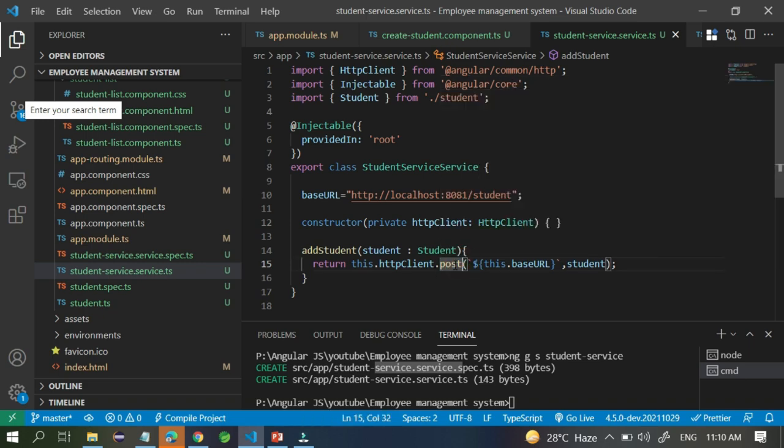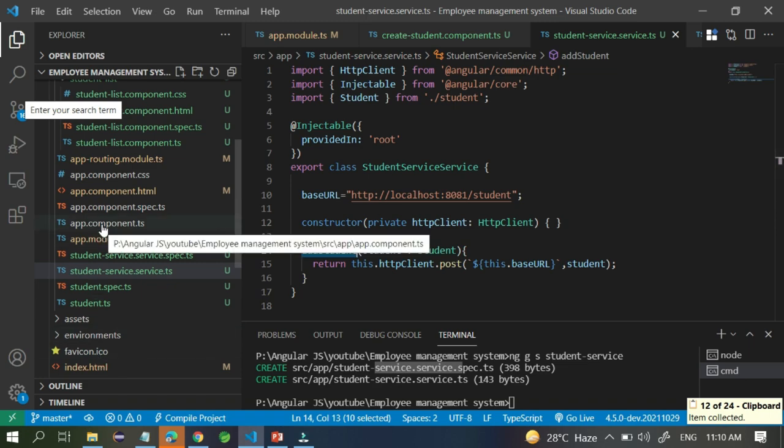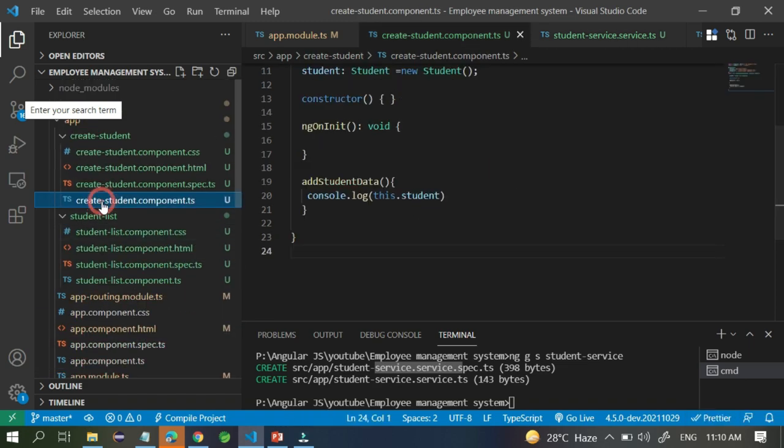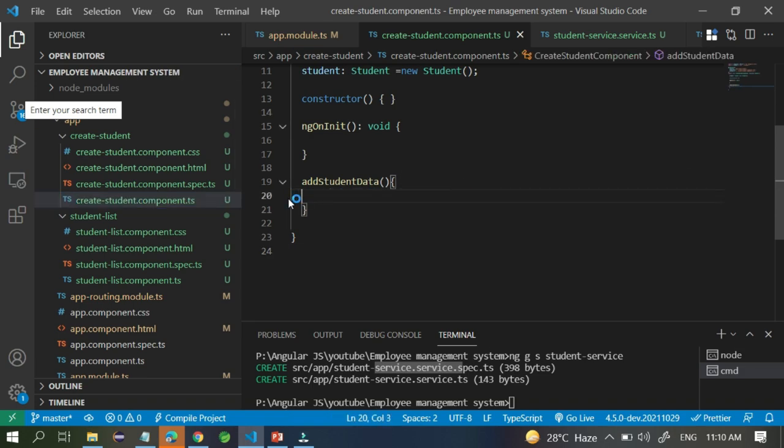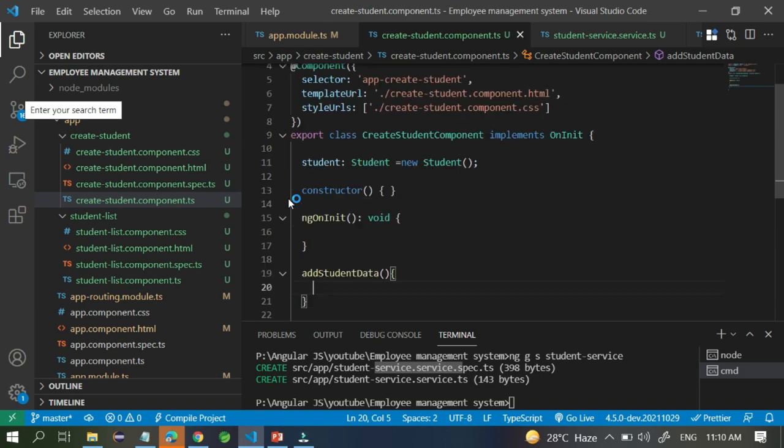The same post method is available in your API, and this is the base URL, in the sense whatever you have given here. So this is the API base URL endpoint, and you can pass your student. This is the object you got from this method. So these methods I am going to call through our create student component. So go to the create student component here, without doing the log. Okay, do one thing, call these methods.